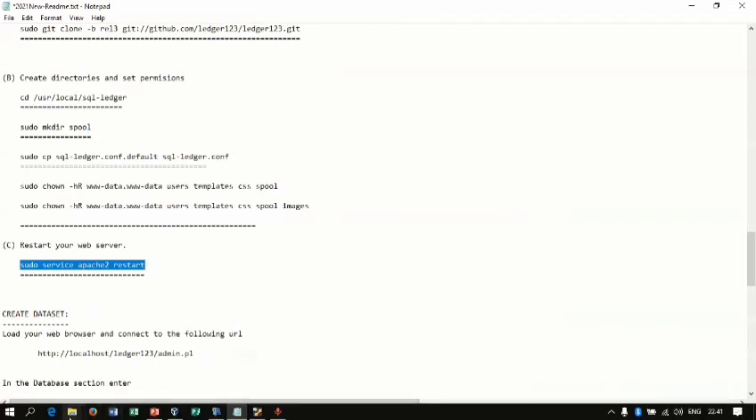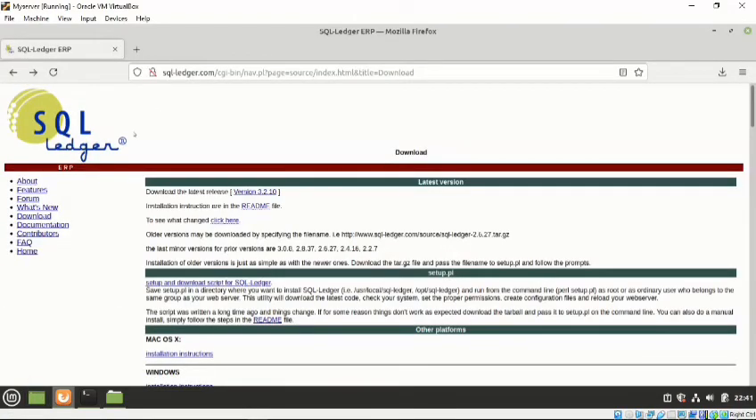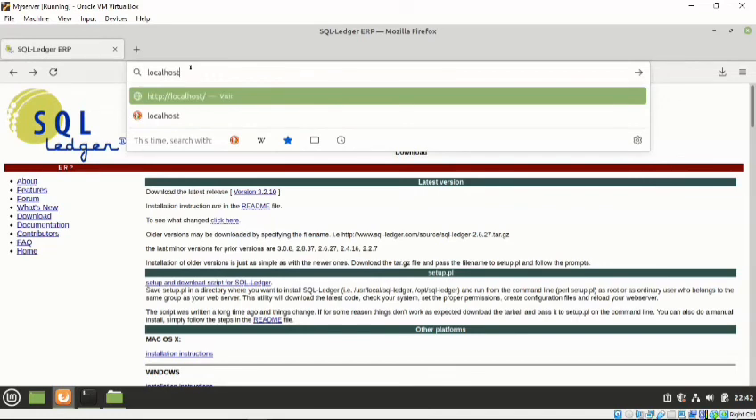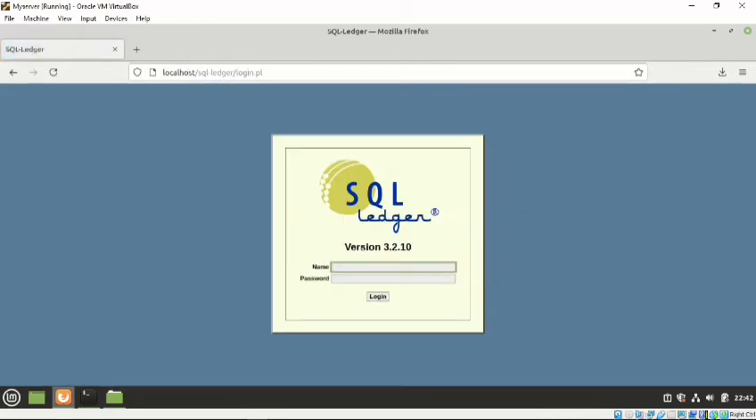So we now log in, but we log in as the admin. So we go back to the software and click on the web browser. We are going to just type here localhost/sql-ledger/login.pl. Let's see whether it worked. Great. And lo and behold, this is our software.